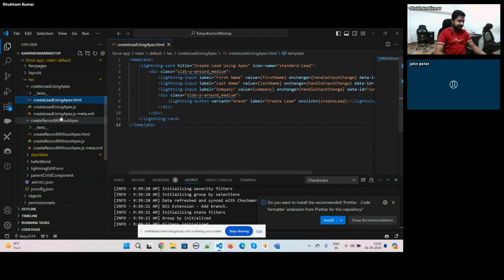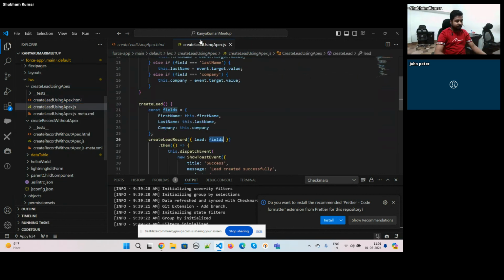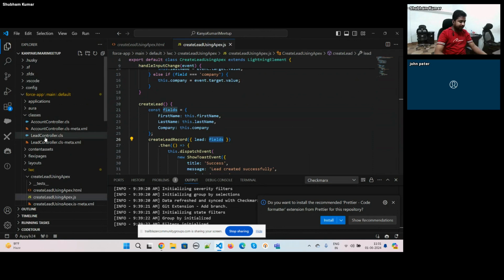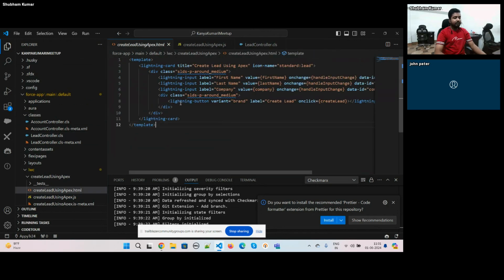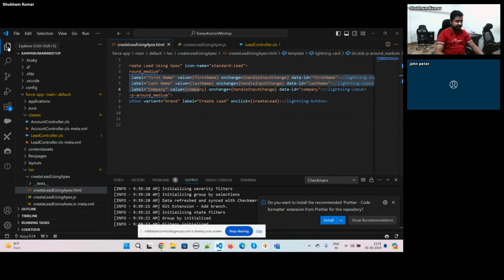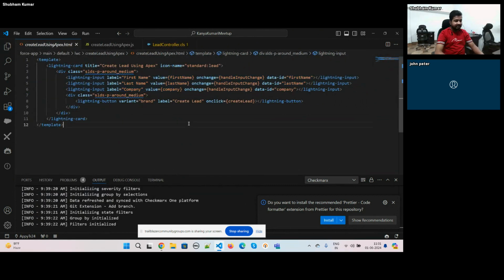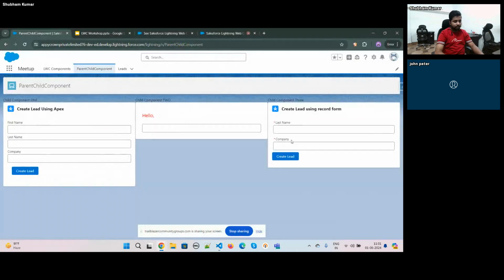So let me open the HTML file, the JavaScript file, and now my lead controller. If I go inside the HTML, what I have done here is create three input fields, and inside these input fields we are taking the data from the user: first name, last name, and company, as I was showing you on the UI. And we are creating the records from here.